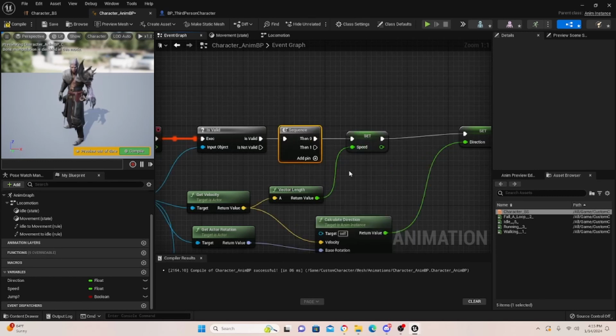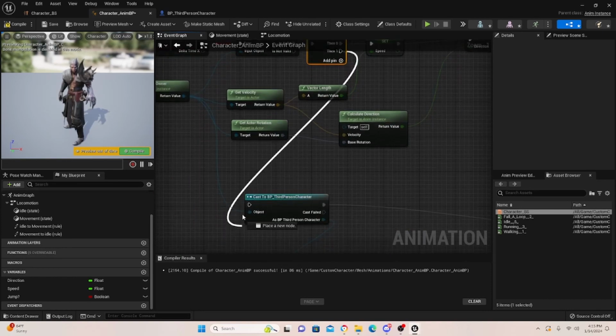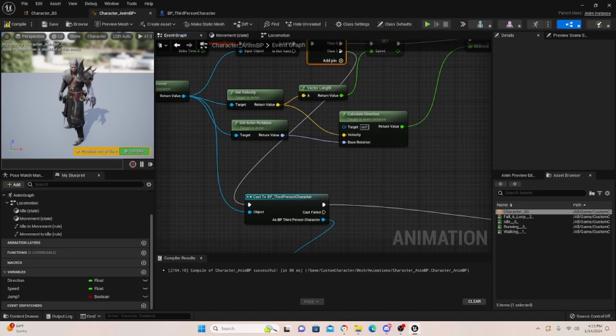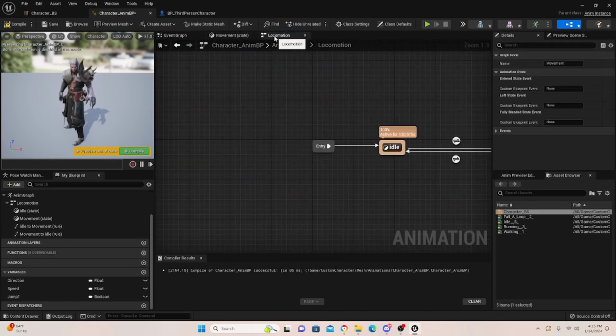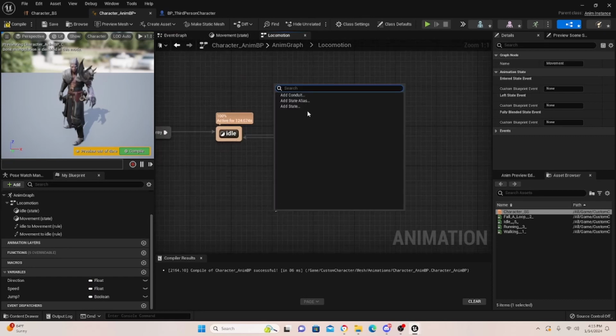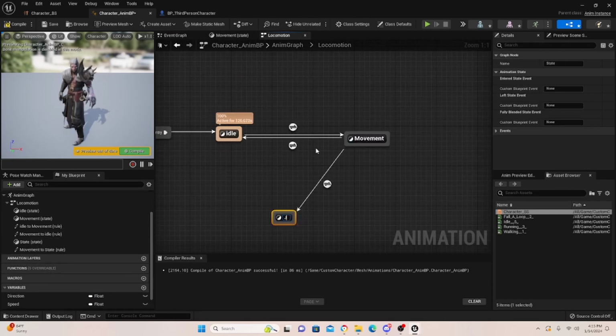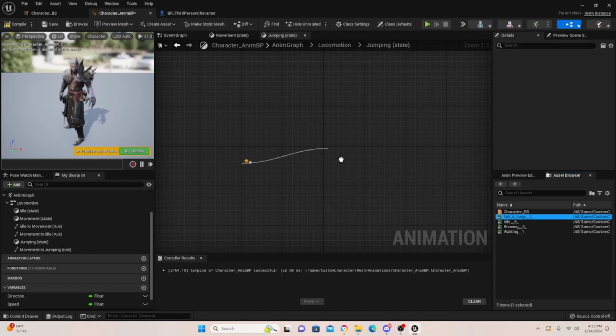So first thing we do is get the speed and direction. Then off of here, then 1. The second thing we do is cast a third person character, get the is falling, and if we are falling, set the jump variable. And then in here, what we need to do is add another state and just call this jump. And then inside of here, we need to add the jumping animation.